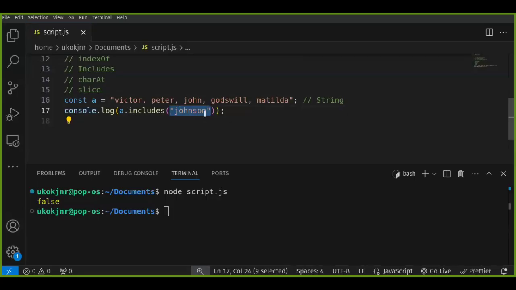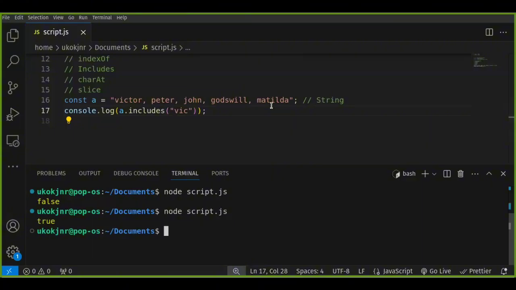Okay, but we can do this. We can say, is there any character like VIC in this string? Is there any character like that? Then if we execute this, you see true. This is because there is a character like that here. See it here, VIC. Even if we did not complete it, as long as there is a place where you have this character in your string, then that is a match.